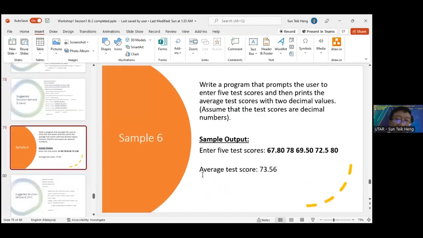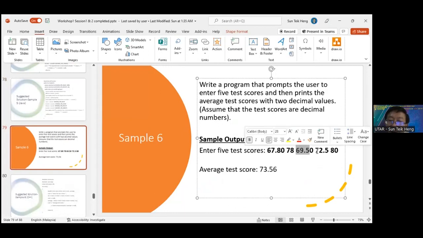The next one, we have sample 6. So the question for sample 6 is, you're asked to write a program that will prompt the user to enter 5 test scores. Okay, so you can see here there are 5 test scores: 1, 2, 3, 4, and 5. When you input these 5 test scores, you separate them with a space. Yeah, a space. You can also separate them with the enter key. All right, that's okay. So these are the 5 test scores.